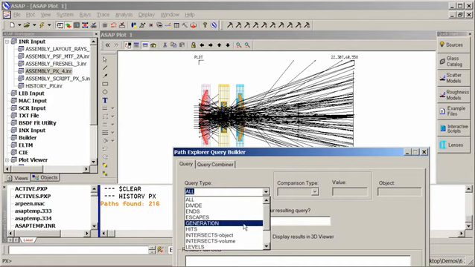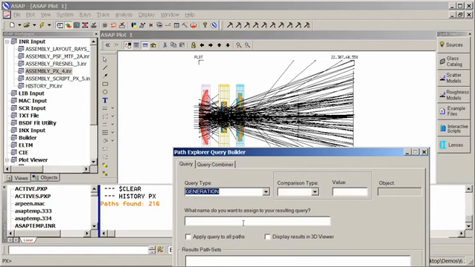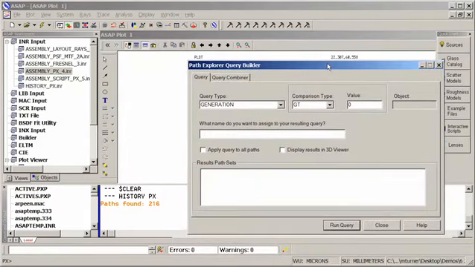up a query. For example, I might want to start by eliminating those rays that are in the direct ray path. Those rays are in generation 0. So if I do a query type of generation and select a comparison type of greater than 0, what I will do is isolate those rays that did not come directly from the source.